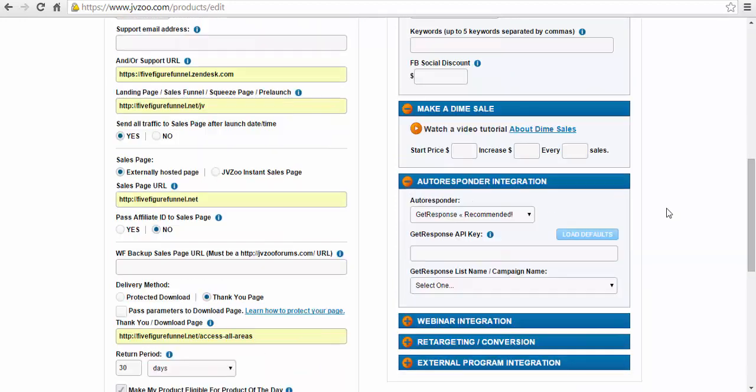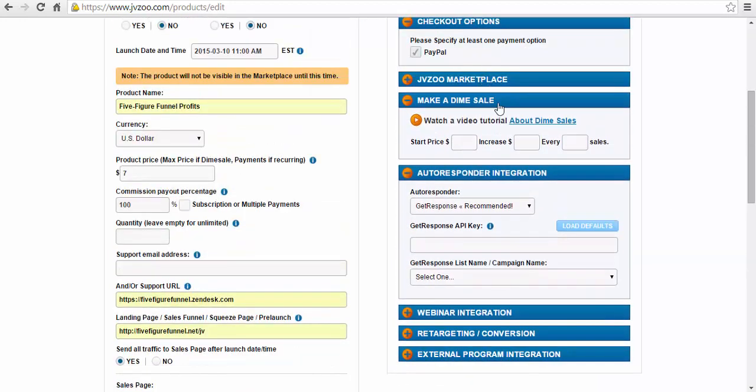Then dime sale, I'll quickly cover dime sale. The dime sale is basically the ones where you land on the sales page and it says 2 more sales and then the price is going up, or 3 more sales and the price is going up. So your start price would be $7, then you'd increase by a penny every one sale. So every time a sale's made, it'll go to $7.01, then $7.02, then 3 cents, 4 cents, all the way up. You don't have to do it like that. You can do it every 3 sales, or you can put it up 5 cents every 3 sales. It's totally up to you.